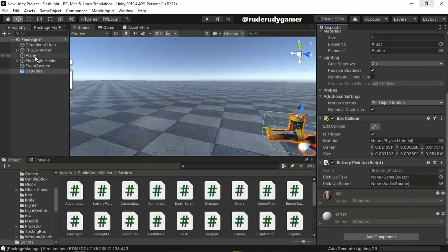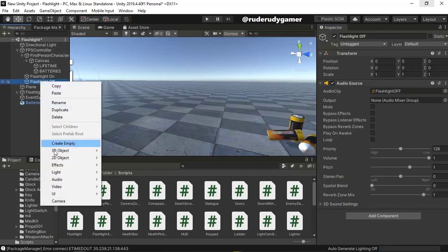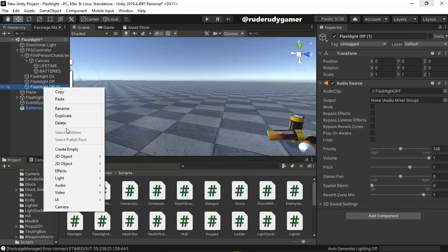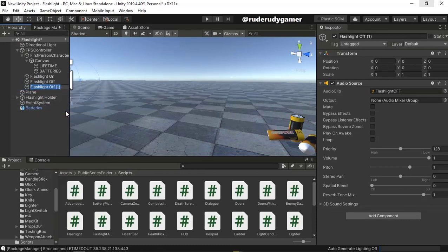Now we need to assign a text UI and a sound audio source. I'm just gonna copy this file, duplicate, and rename it to battery pickup. I'm renaming this empty to battery pickup. Okay, enter. There you go.